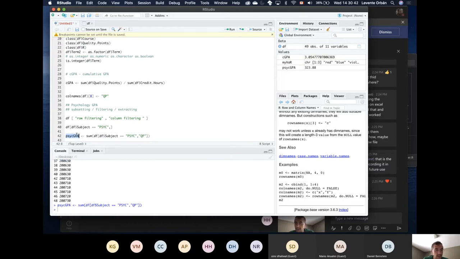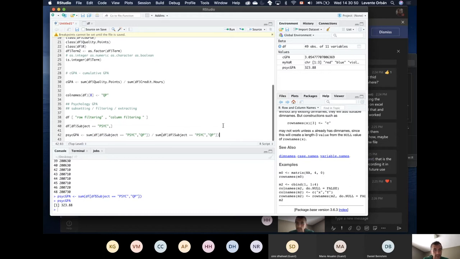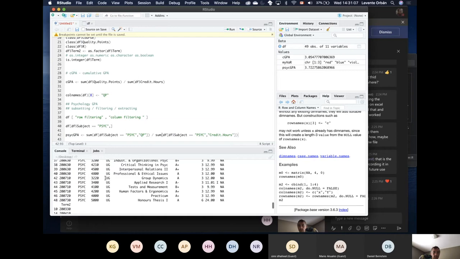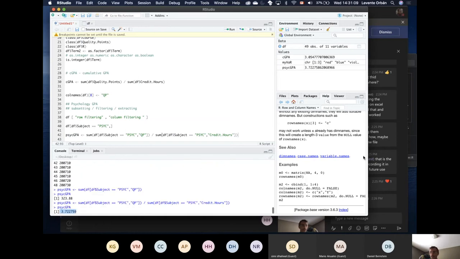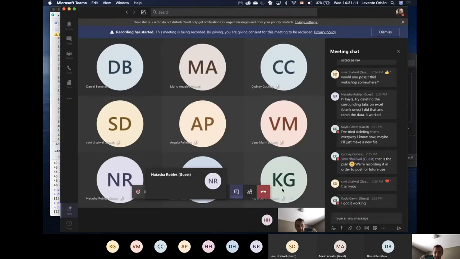And when I run it, I don't get any errors, and I get a total number for all the quality points. And I divide it, and I'm just going to duplicate this with the credit hours. And I think I just call it credit.hours, like so. So when I run this, you can see my psych GPA that is only counting all of the psych courses that I've taken. Does this make sense?